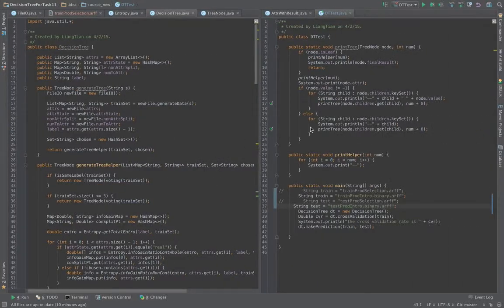We are Team Erica, and now we're going to give you an introduction of our decision tree implementation for task 11. We used Java to implement this decision tree. We chose the algorithm C4.5.